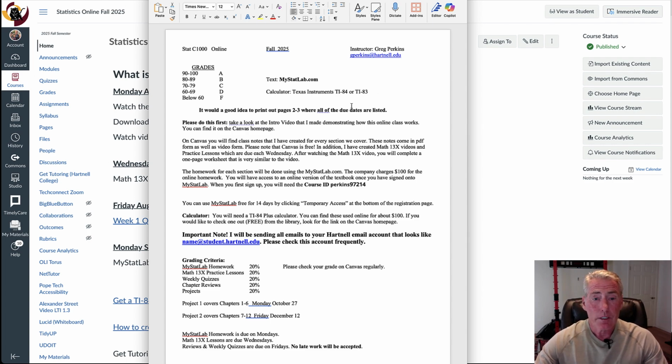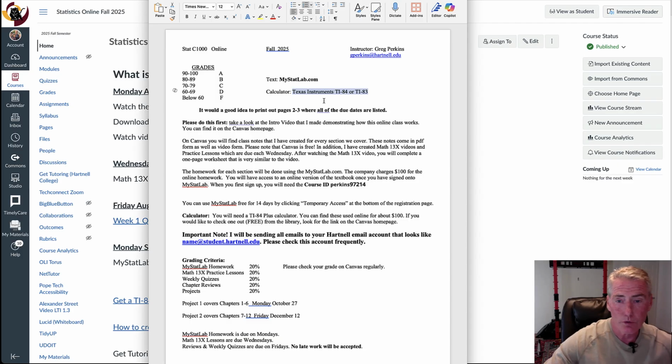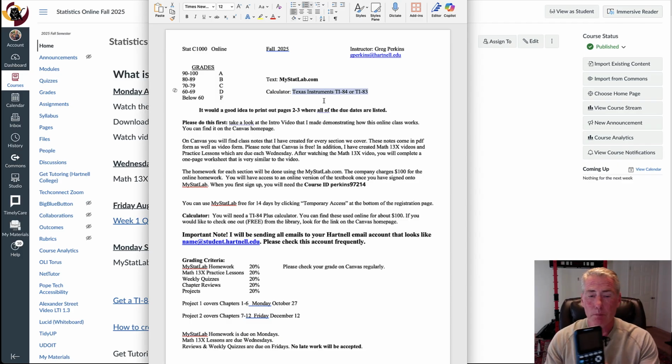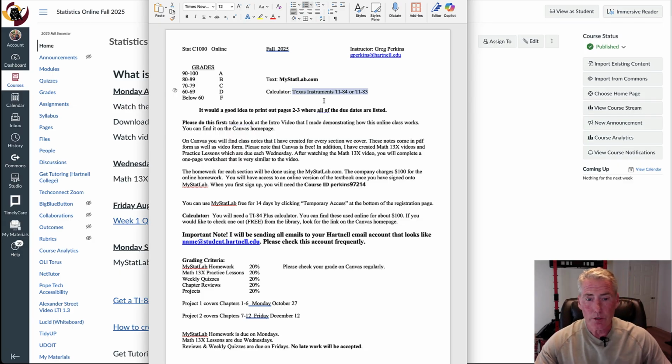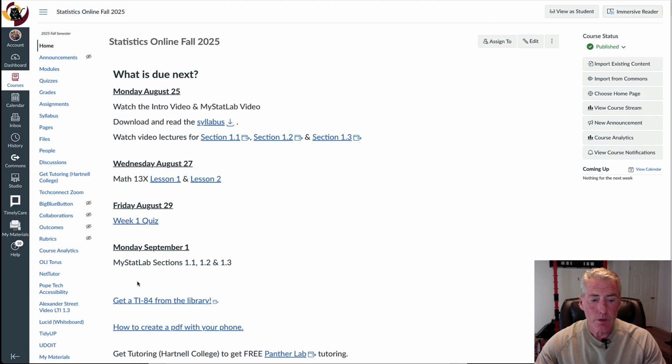Oh, I'm glad I looked at the syllabus again. You're going to need a TI-84 Texas Instruments calculator. The TI-83 is older and it works just fine, but that is a calculator that looks like this. The TI-84, you could buy it, but you can also check one out from the library. So if you look at this down here, I've got this link to get the TI-84 from the library.